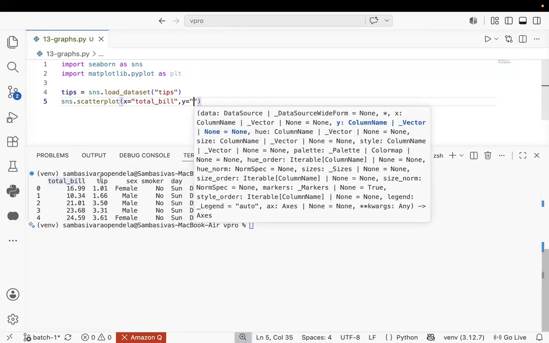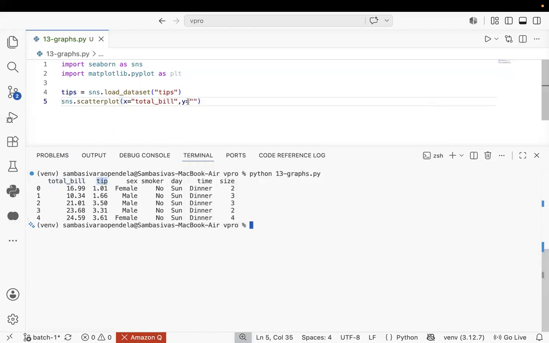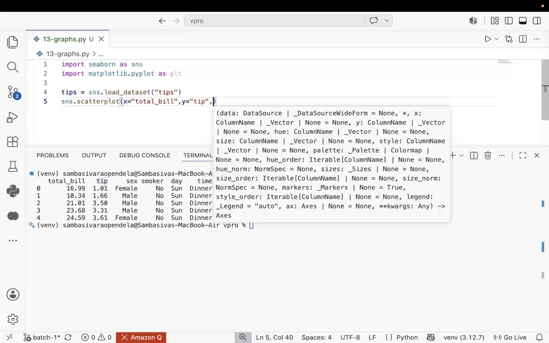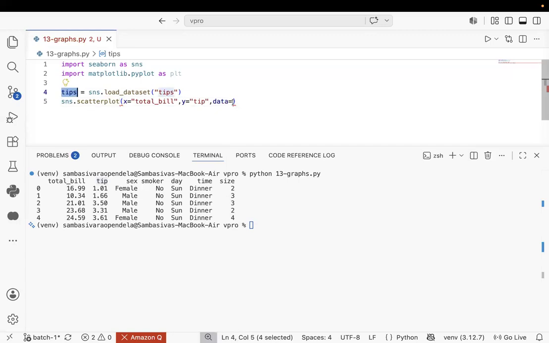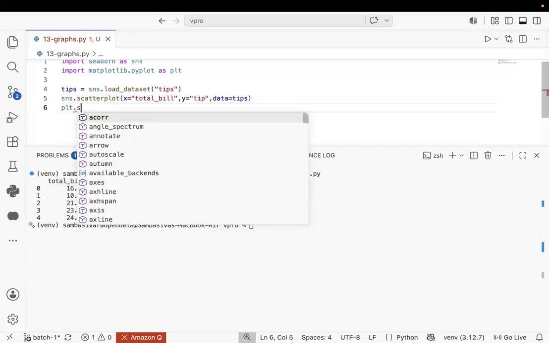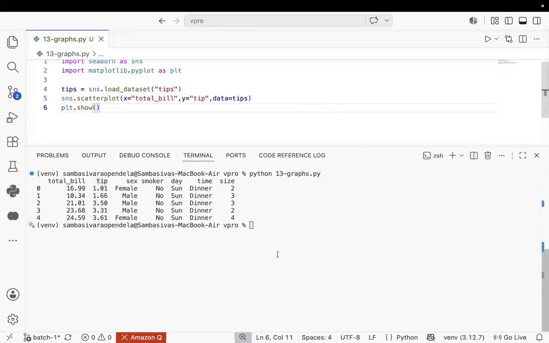y equal to tip we need to place. Next one, data equal to, where is our data? Tips data. And how to show the graph? plt.show. Yes.